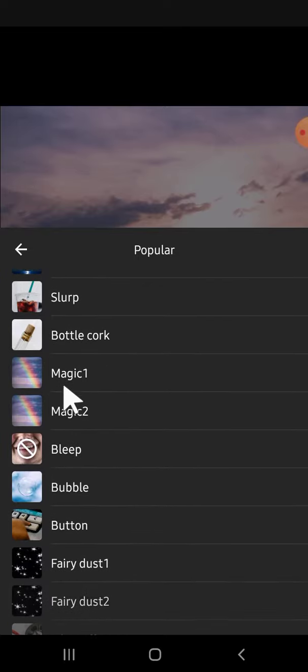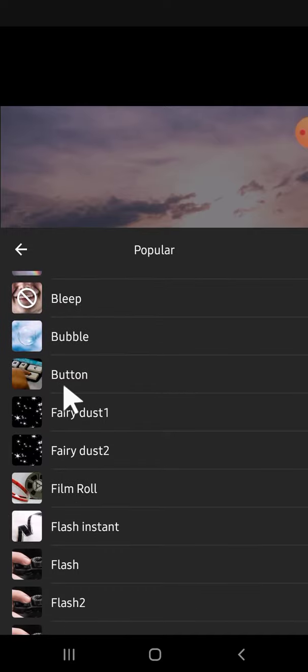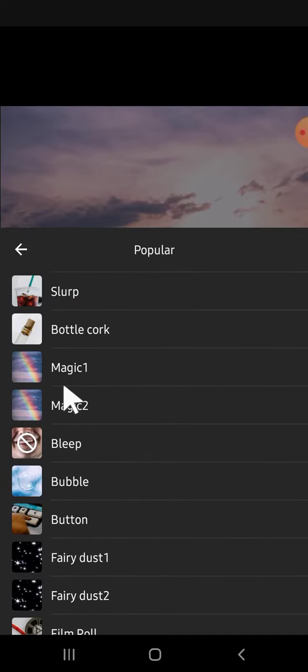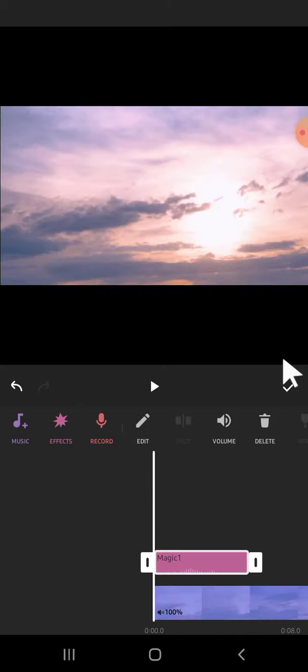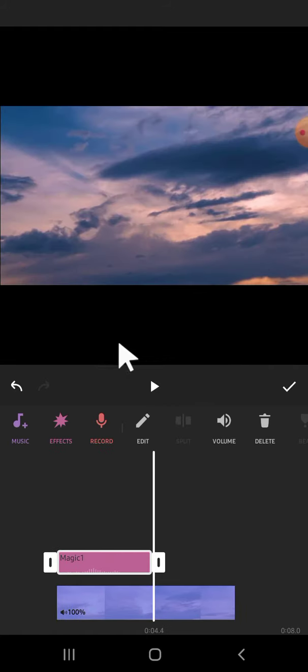And for example, I'm going to use the magic sound effect. So we just need to click on the sound effect, then we can click on use. Okay, now the sound effect has been added, and I'm going to add one more sound effect.